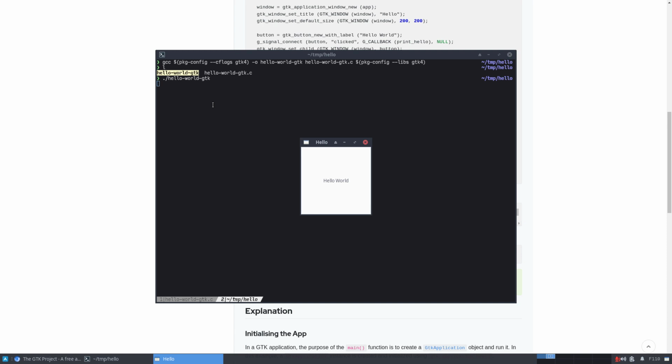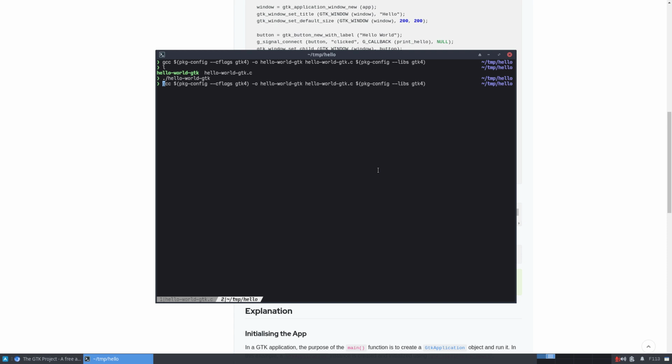Just one little comment. You don't need to do two separate calls. You can do cflags and libs at the same time with pkg-config, and that also works. Okay, so what's the problem? Well, it's tedious to write this command over and over.